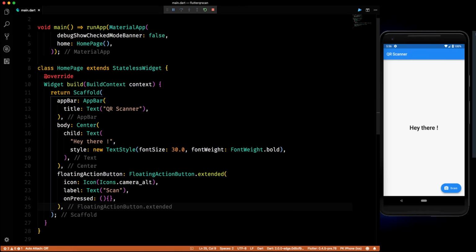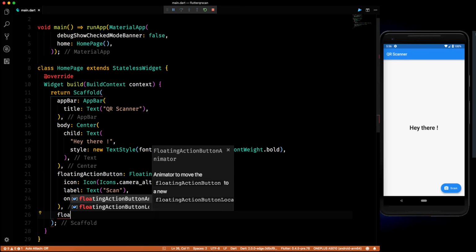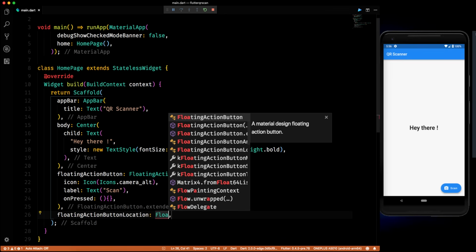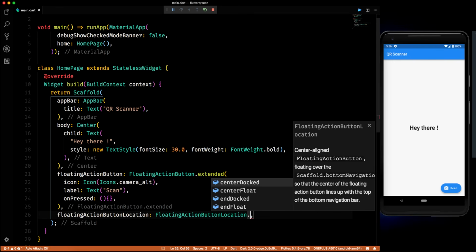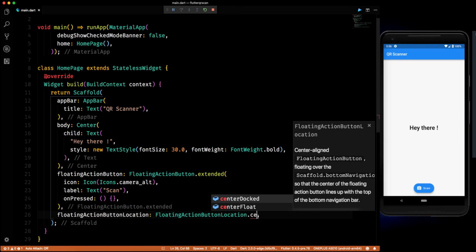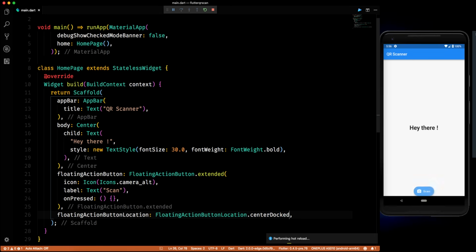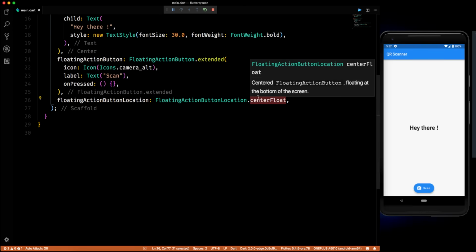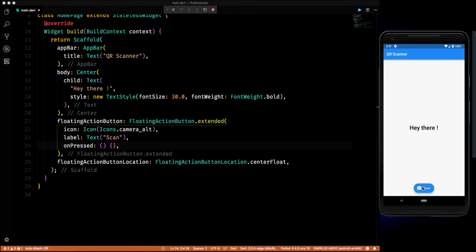Now we can also give it a location by using floatingActionButtonLocation, and here we can say FloatingActionButtonLocation.centerFloat. Center docked is something which can be helpful if you have a bottom app bar or something like that, but in case we don't have one, we will just have this Scan button at the bottom as a center float. Now when we press this Scan, nothing is happening actually, so we need to implement our QR code scanner.